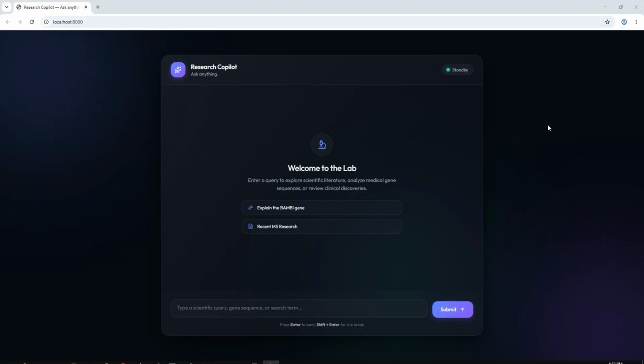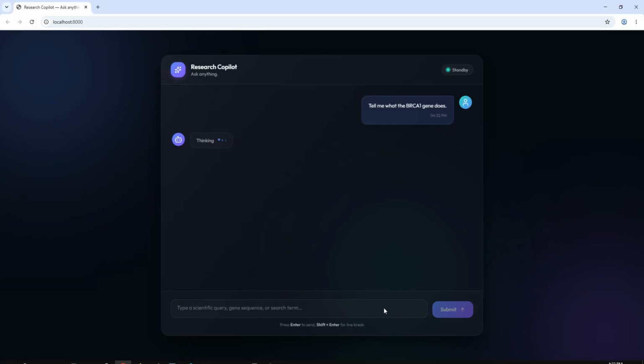For gene-specific questions, the agent integrates directly with MyGene.info. Now let me demonstrate this by prompting it for information about the BRCA1 gene. I'm going to speed up the video to save some time.